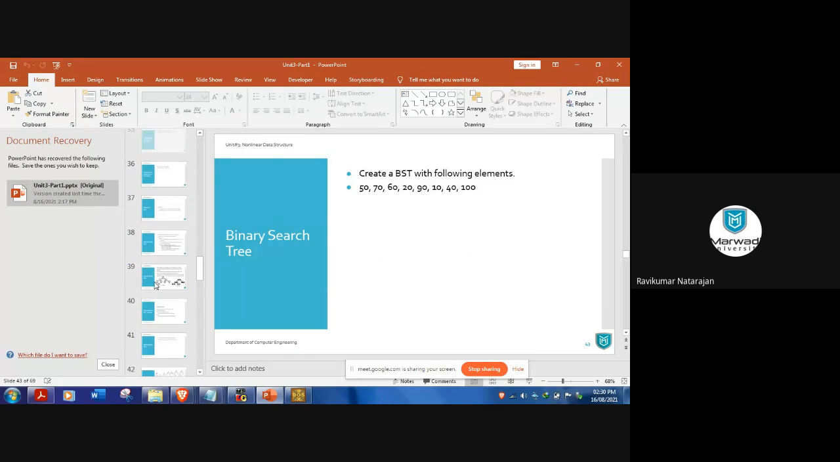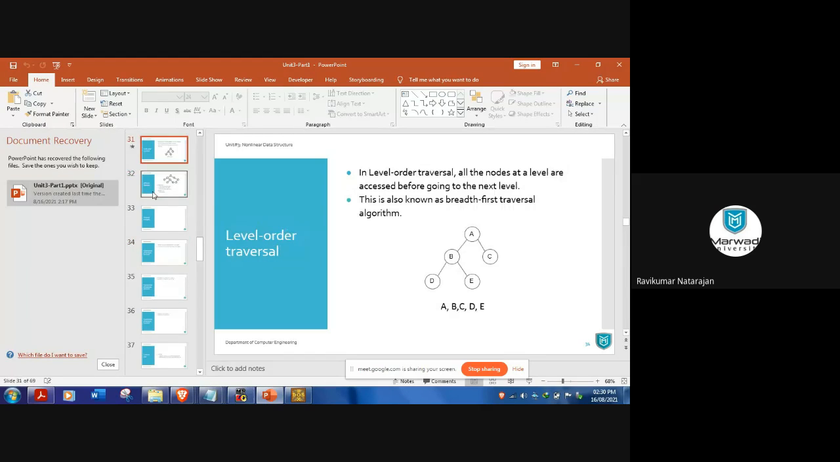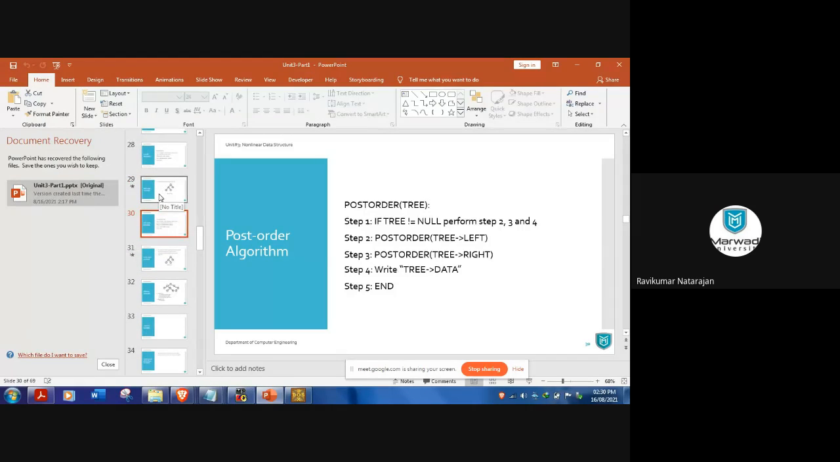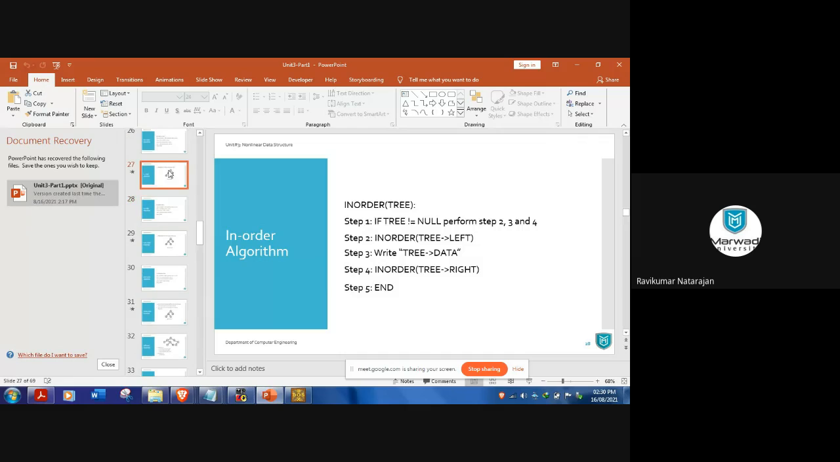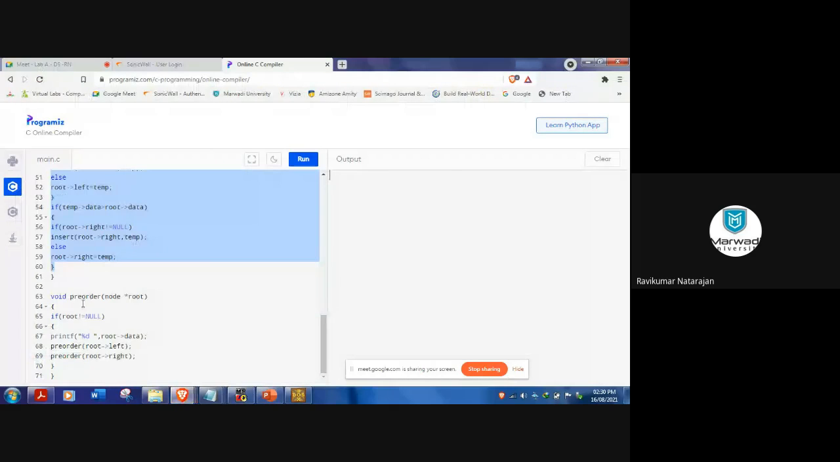What we will do in pre-order is visit the root, then left and right. So that is what is given here. I'll just apply the same here. I'm saying that in this pre-order function, first I'm checking whether the root is null or not.